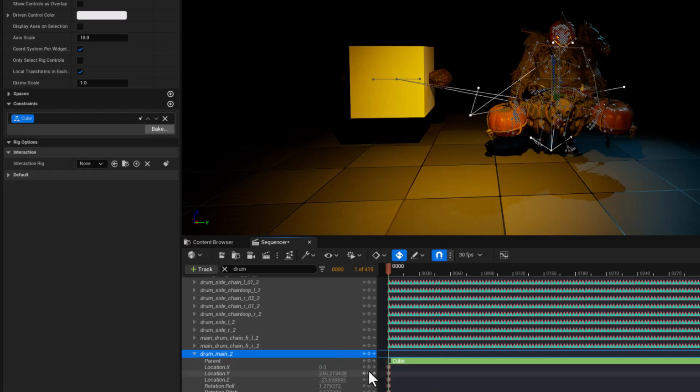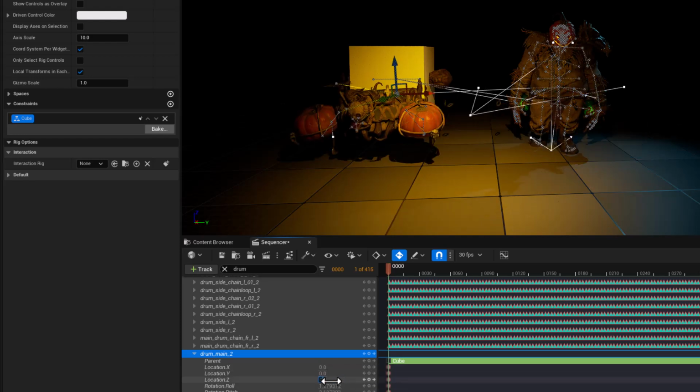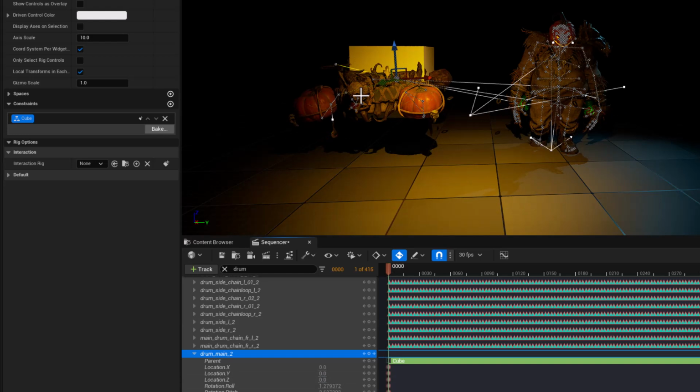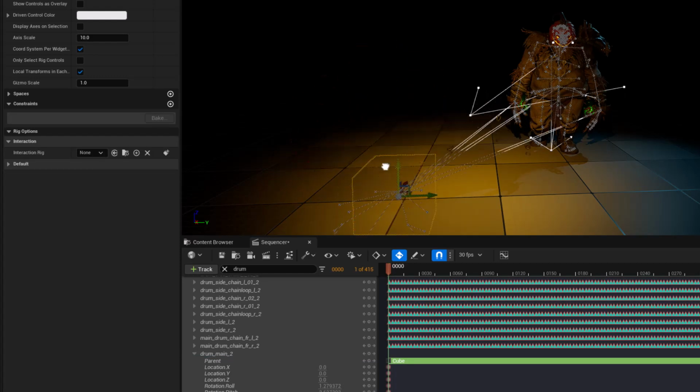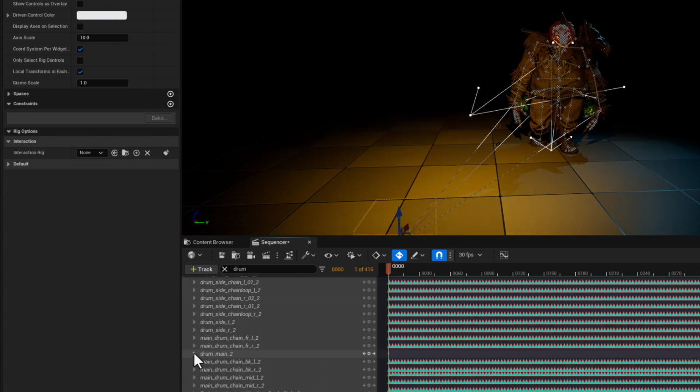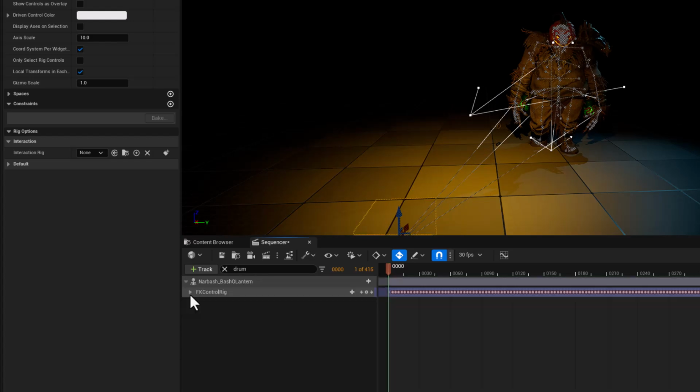0, 0, and 0. So now those two weapons and this set of drums are all gathered up with this cube. I can select the cube and drag that down. So that's it. If I really want to make sure this stays this way, I can now bake this result over to a new animation sequence, right?